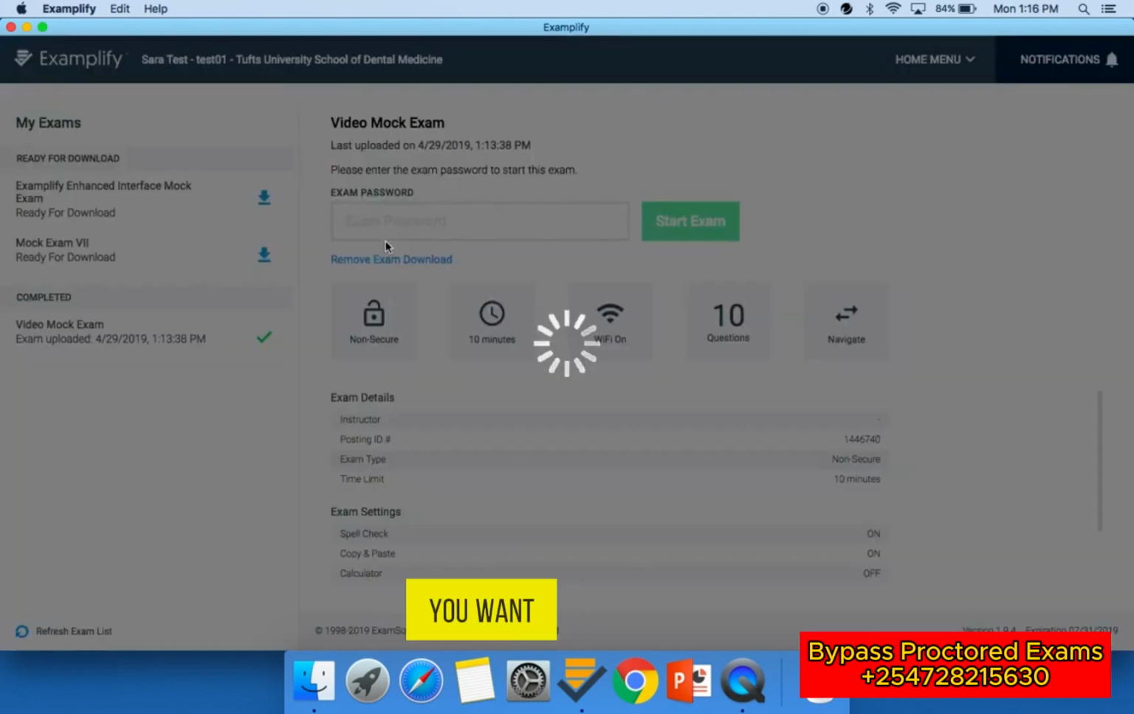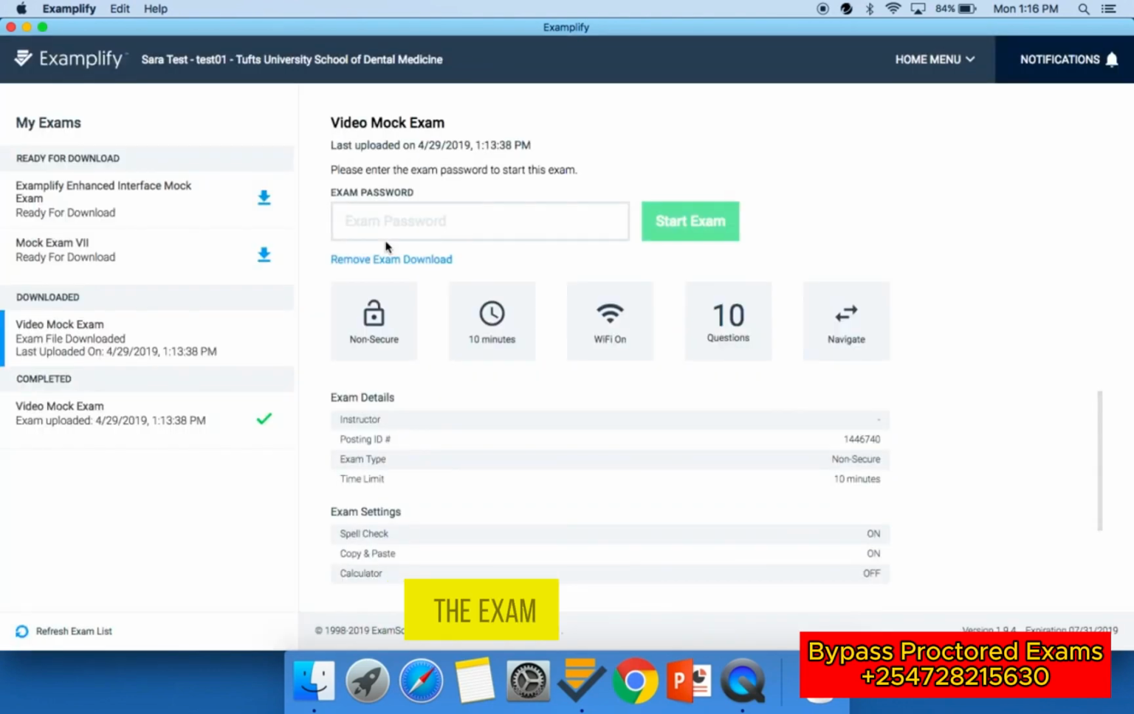And remember, you'll want to do this the night before the exam. Now down here, you'll be able to see everything you know about this exam. For instance, there's 10 minutes, there's 10 questions, and you're able to navigate backwards and forwards here.